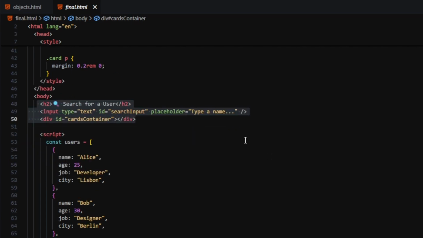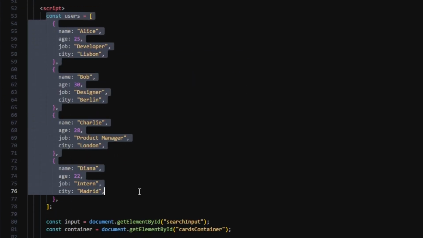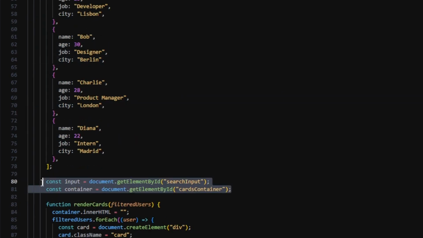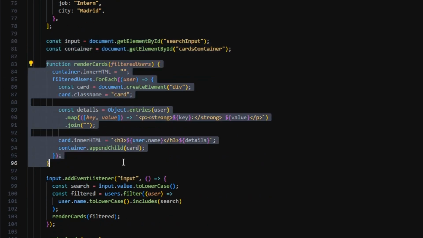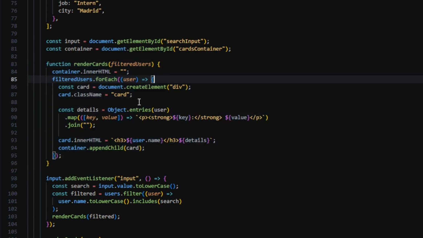Now, the JavaScript starts with an array of objects. Each object holds a user's info. We grab our input and card container. Now we need a function to turn these objects into UI. Here's the trick. We use Object.entries and map so we don't have to manually list out name, job, age, city. It just loops through every property and renders it dynamically. If we decide to add favorite emoji or coffee order later, the UI still works.